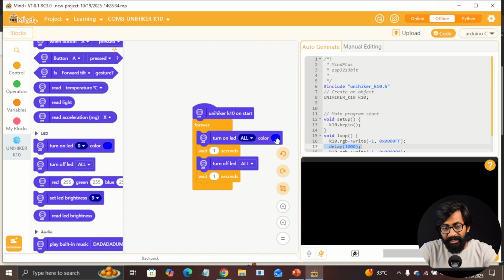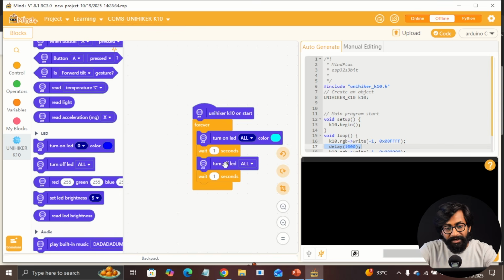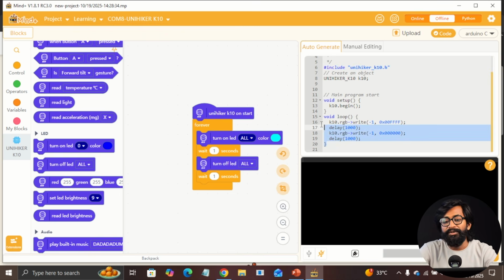Okay, turn on all the LEDs to color blue. I can change it to any color I want, but let's just go to the light blue version. So yeah, turn on all LEDs, wait 1 second, turn off all LEDs, wait 1 second, and this is running in forever. That means inside the void loop. And here is the complete Arduino IDE version code of it.